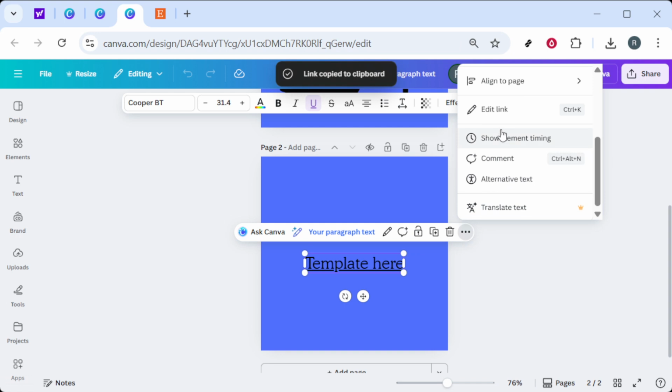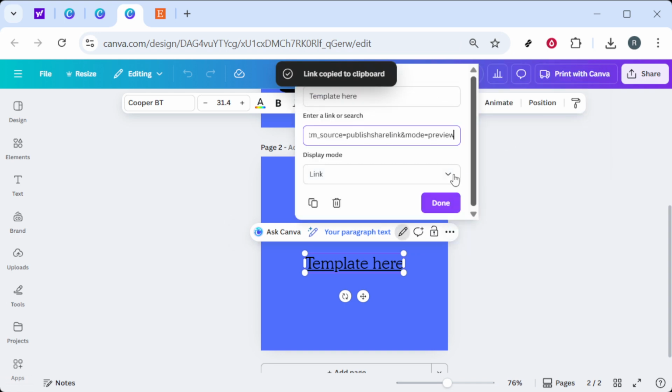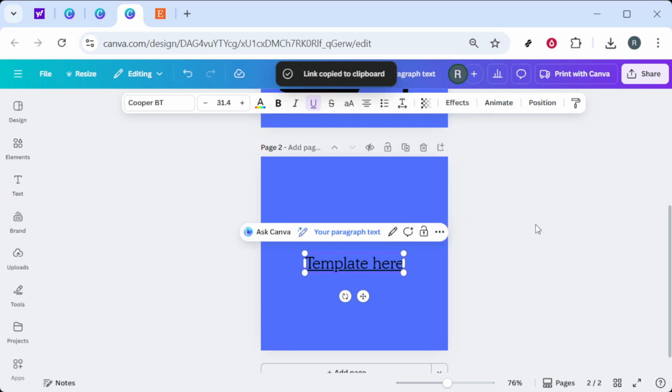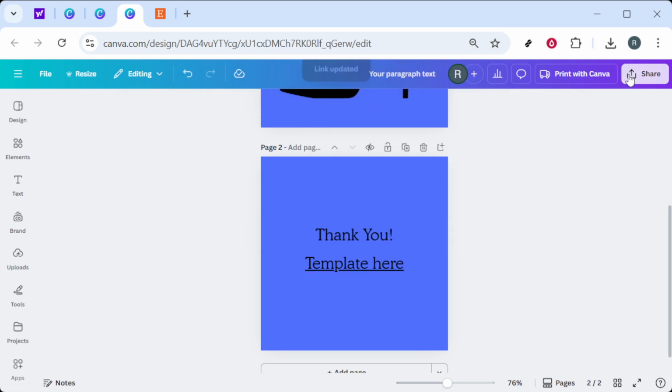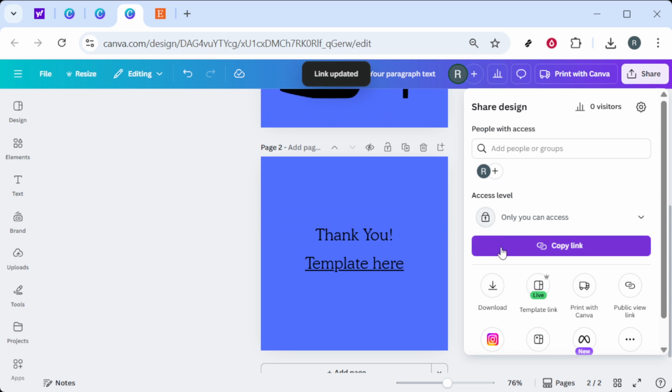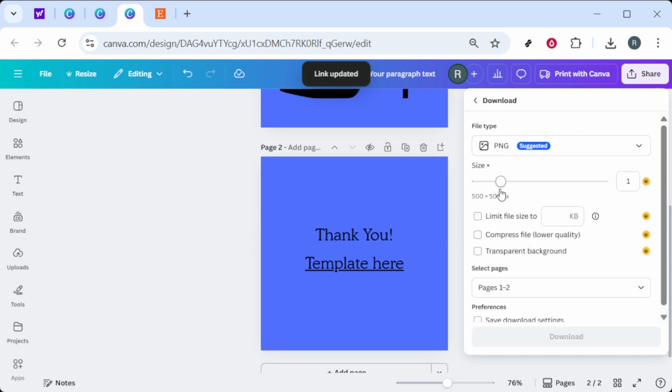Next, click Share again and choose Download. Pick your file type and select PDF Standard. Download the file. This PDF becomes your deliverable. Page 1 shows the design, page 2 thanks the buyer, and includes the clickable template link.